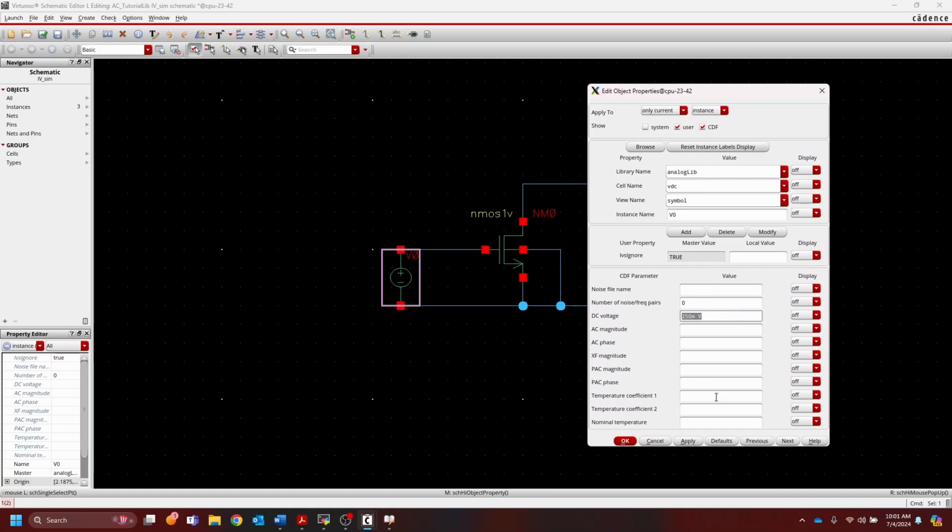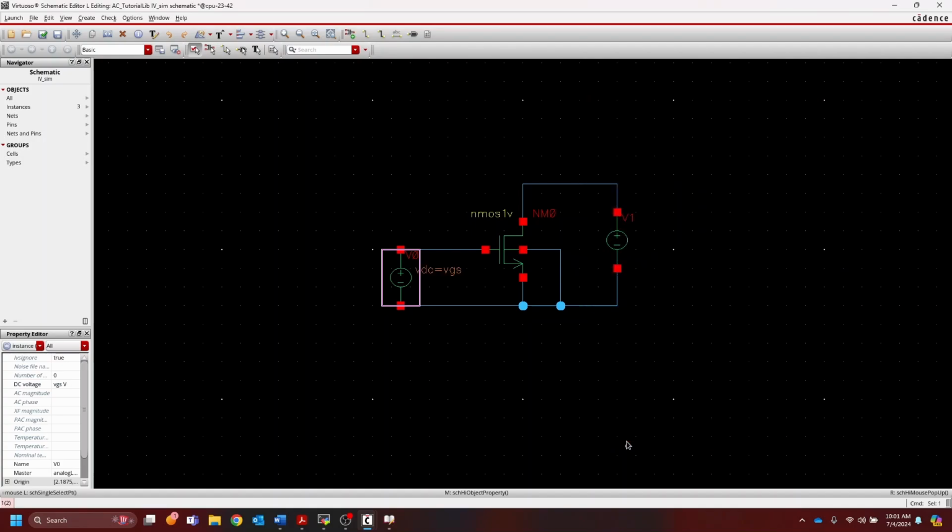But one thing that's going to be handy for us later on is if we actually define everything in variables, because then we can control everything from a simulation window, which makes it really, really nice. So we don't have to go back to the schematic, change something, and then resimulate. We just stay on the simulation window. So what I'm going to change this to is I'm just going to say VGS and then press tab. And we can see it adds a volt there for us. I can press apply or OK. And we can see that now it says our VDC is equal to VGS.